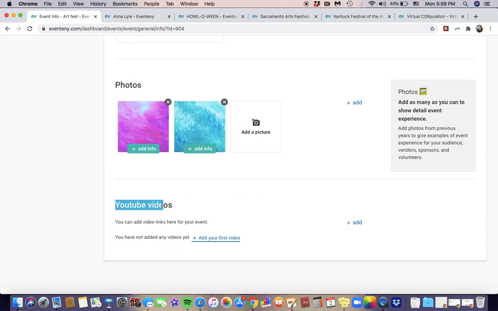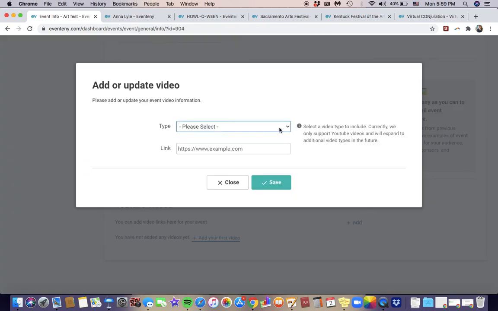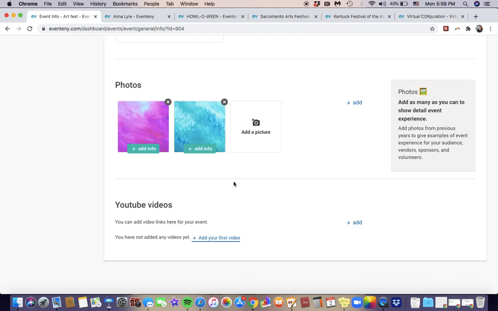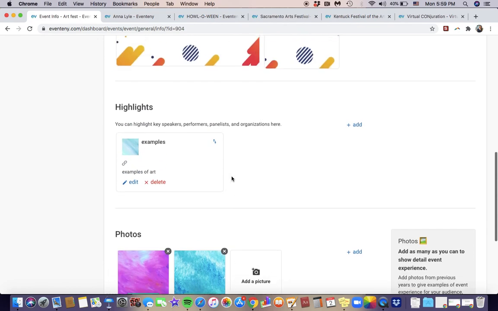And then you can also add YouTube videos, so you would just click add YouTube link, and then you would put the link. But that's all. It's pretty simple, just creating your first event.